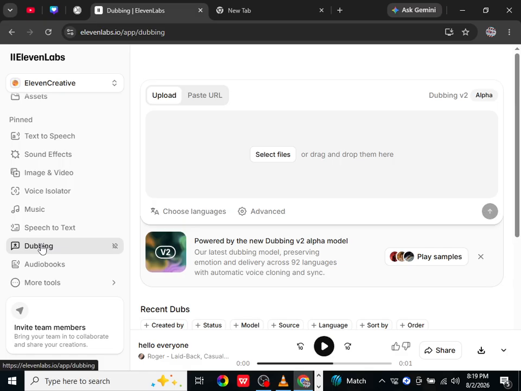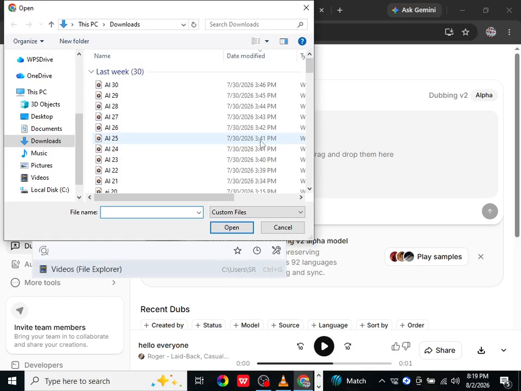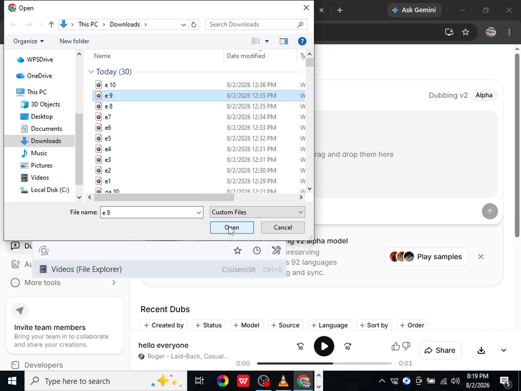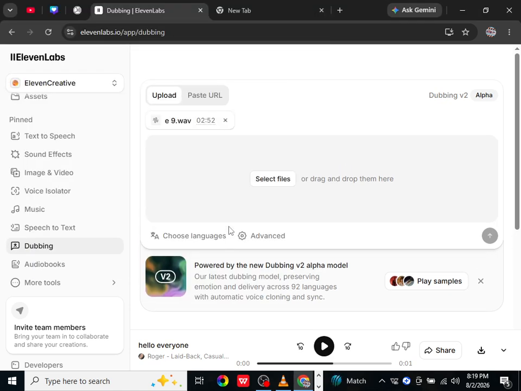ElevenLabs Dubbing can help you adapt spoken content into another language while maintaining a natural voice experience. This can be useful for videos, educational content, podcasts, and other projects. To get started, prepare the video or audio file that you want to dub. Make sure you have the necessary rights and permission to use the content.